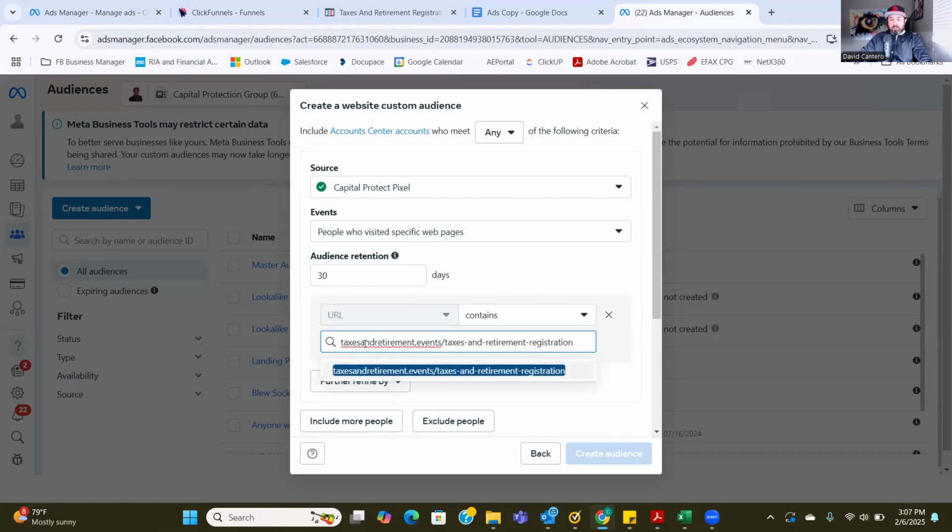We would have just gone with taxes and retirement dot events, right? That's all website visitors, everyone that lands there. If you went with all website visitors, it would start capturing even the people that landed on only taxes and retirement dot events, because you're getting everything related to that domain. But we don't want that in this case. We want to really narrow it down.